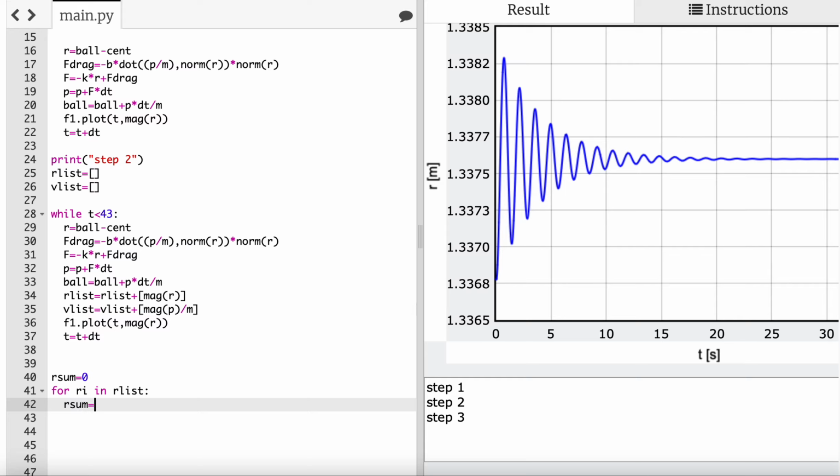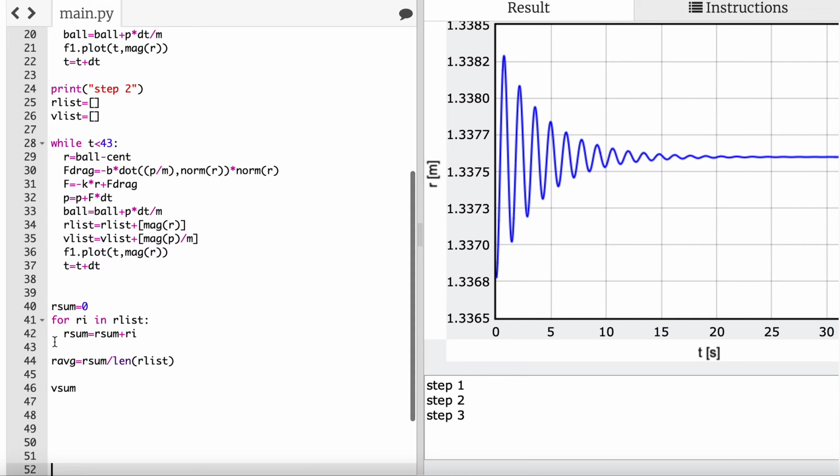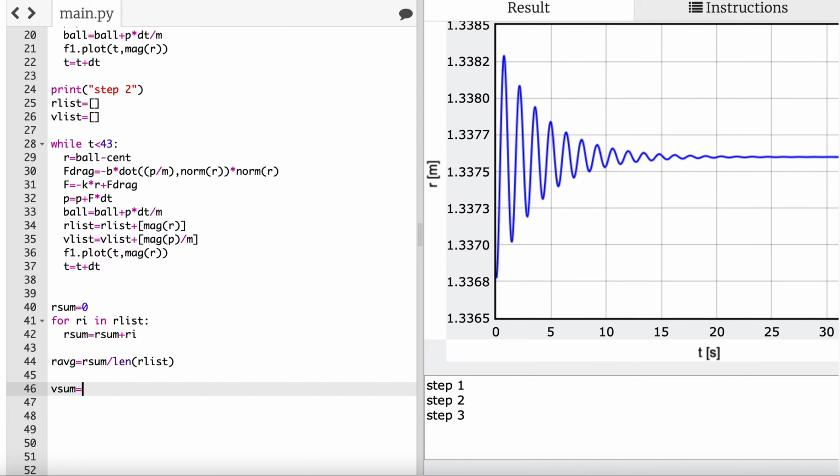rsum equals rsum plus ri. And then I can say rav equals rsum divided by length of r list. Now do the same thing. vsum equals 0, for vi in vlist, vsum equals vsum plus vi. vaverage equals vsum divided by length of vlist.